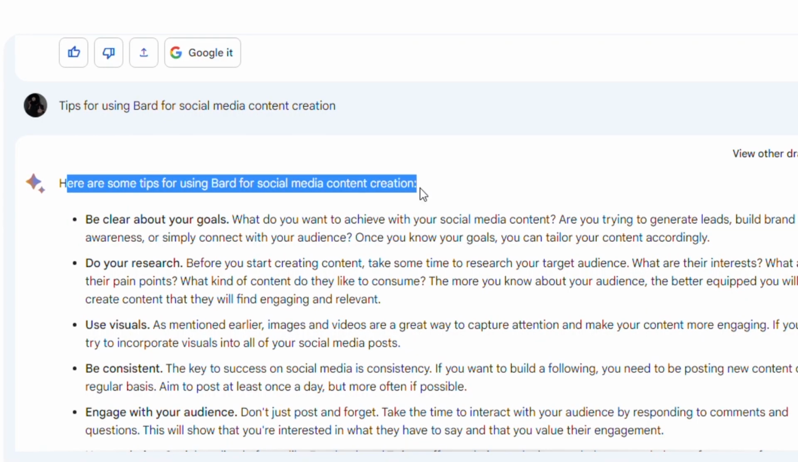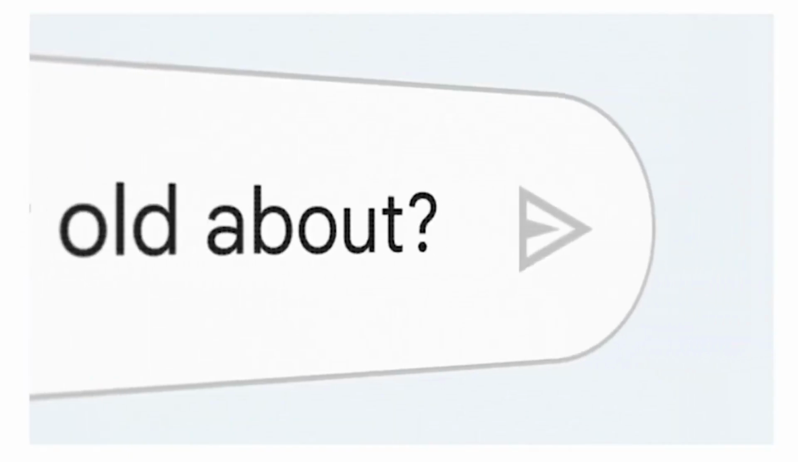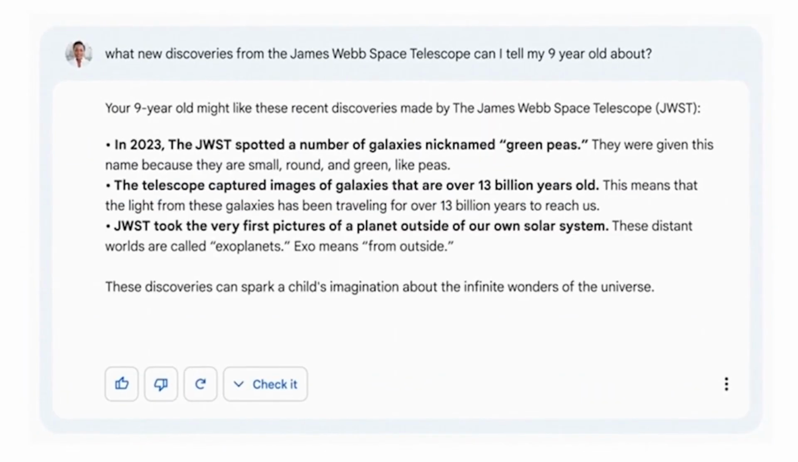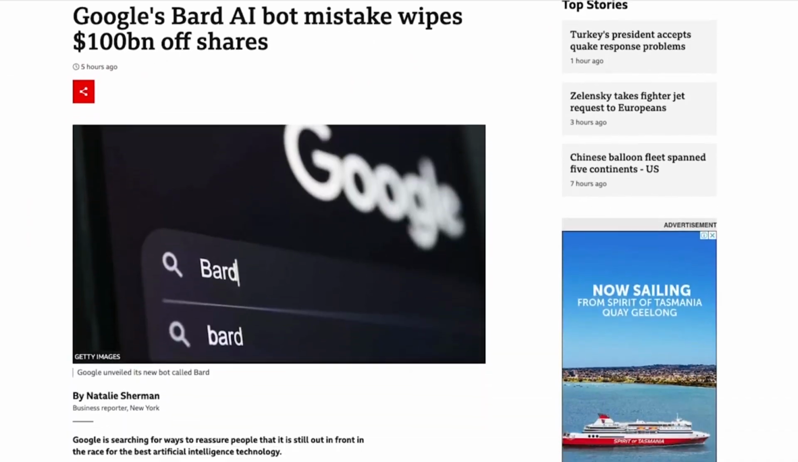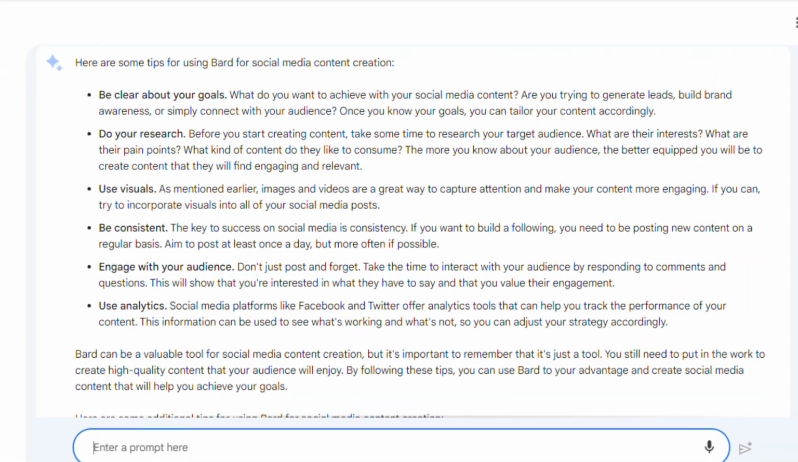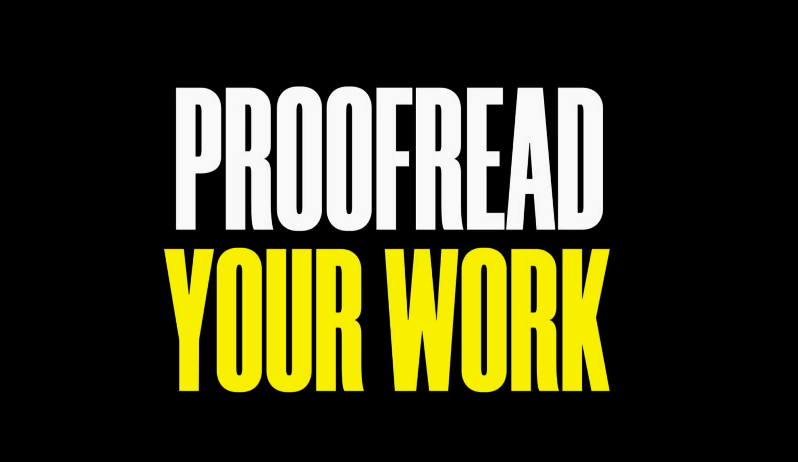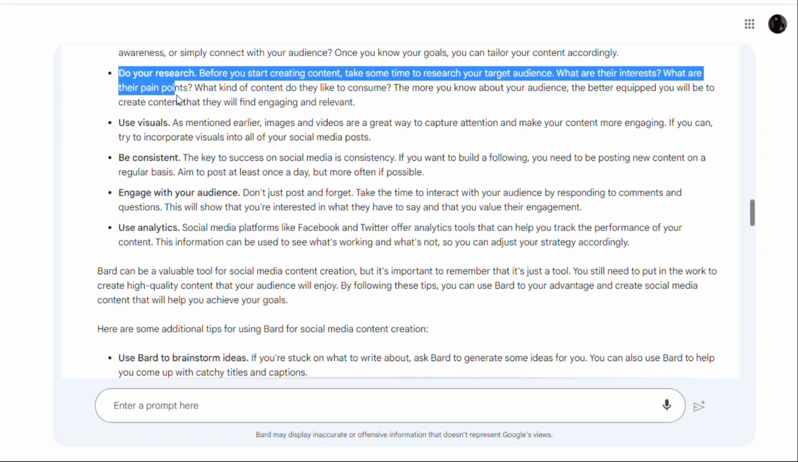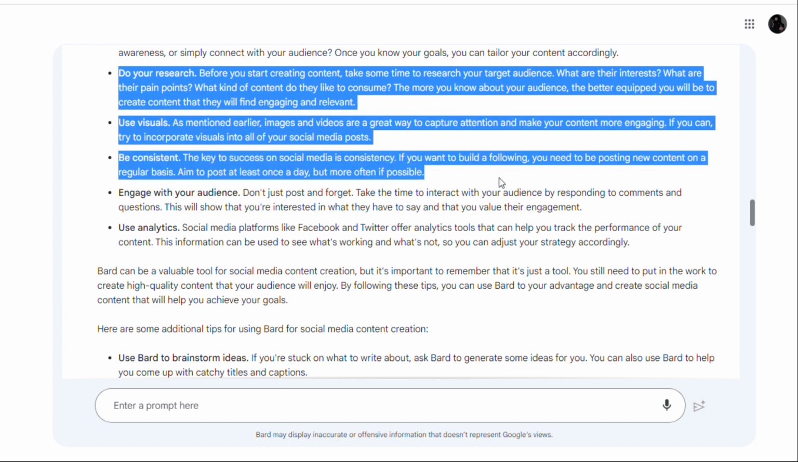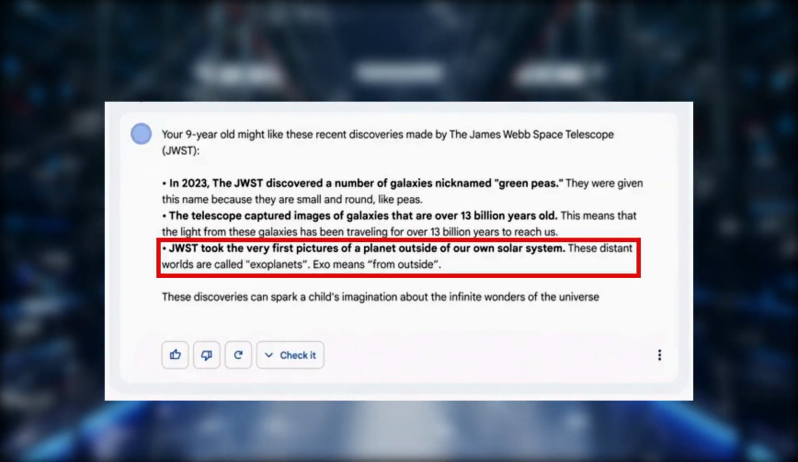Tips for using Bard for social media content creation. Here are a few tips. Be specific. When you're asking Bard for ideas, be as specific as possible. The more specific you are, the better the results you'll get. Be creative. Don't be afraid to experiment with different ideas and formats. Bard can help you come up with some really creative content. Proofread your work. Once Bard has generated your content, be sure to proofread it before you post it. This will help ensure that your content is free of errors.